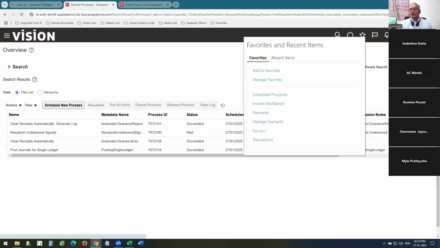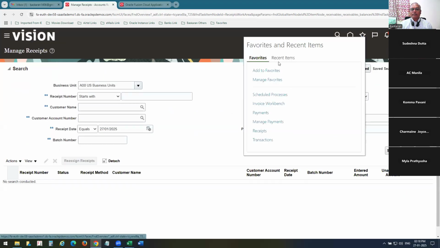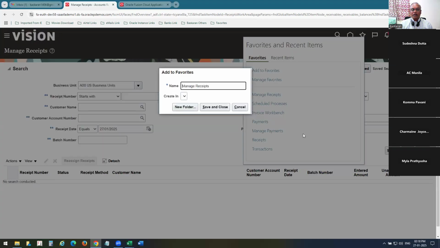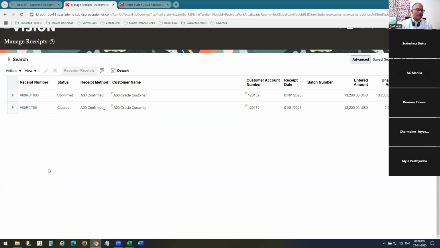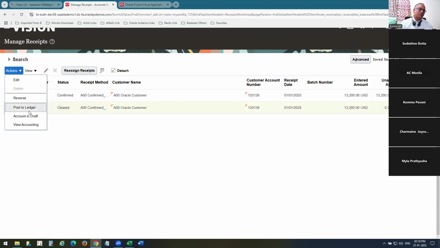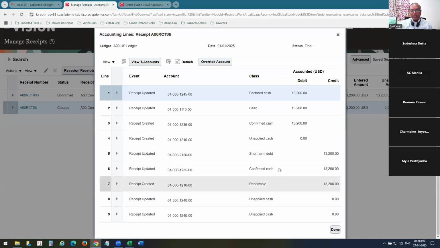So manage receipts. Receipts, manage receipts on 1st Jan. Previously it was remitted. Now it is cleared. Paisa came, not from the customer. Cash account debited, to short-term debt.